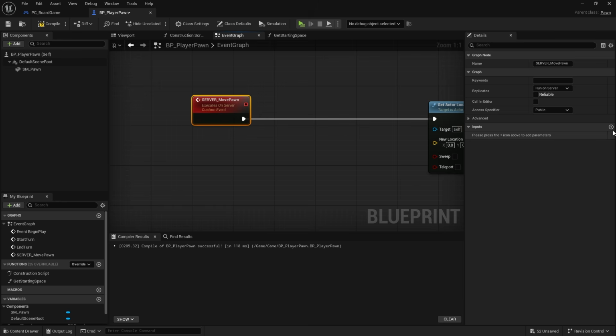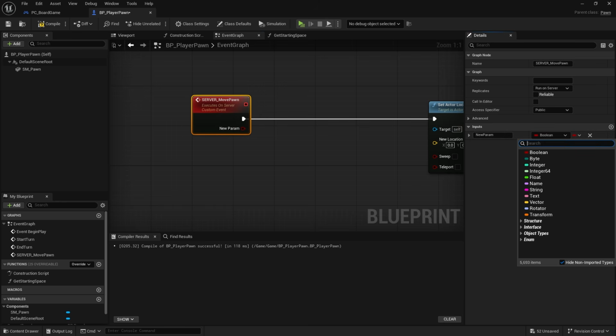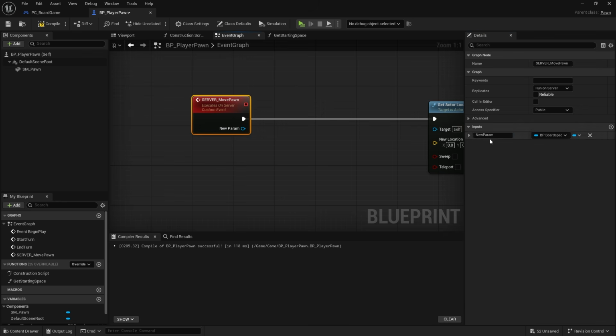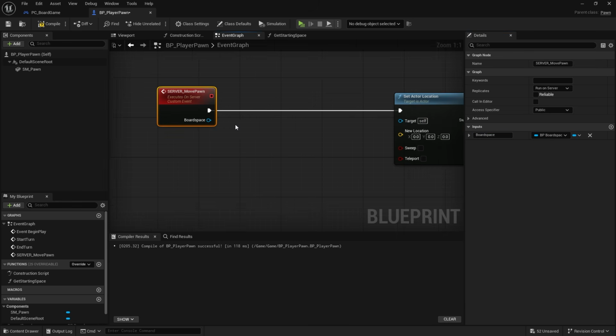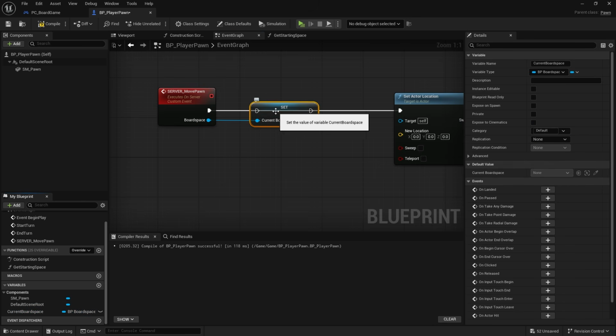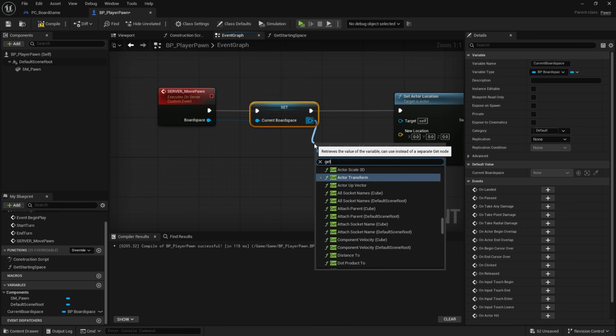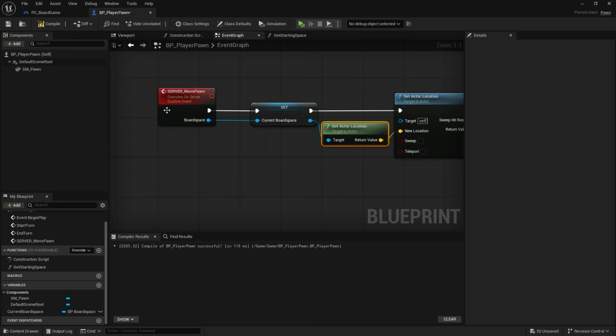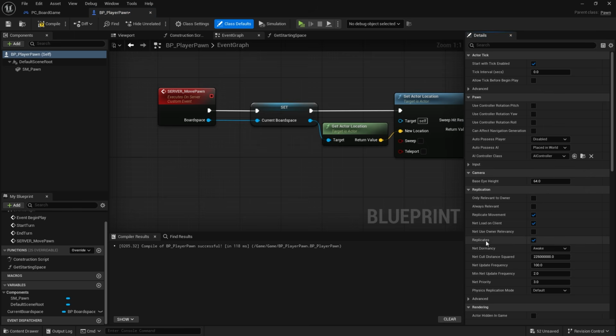So on move pawn here, we're going to add in here board space. There's this thing there. Okay, and I can actually set that current board space here. Save myself a set. So new board space comes across like that, and I just get the actor location and plug that in to there. And this will work because the server's the one that's moving it, and because they're replicated, it will actually move it and replicate it to everyone.